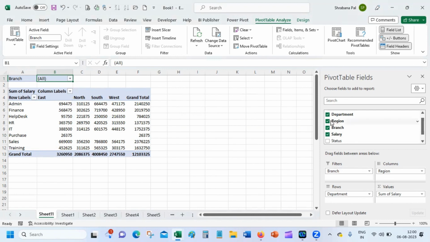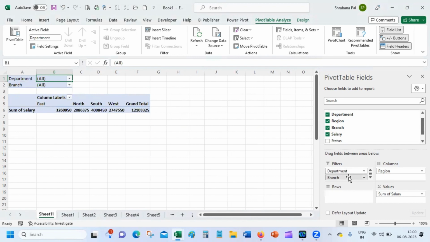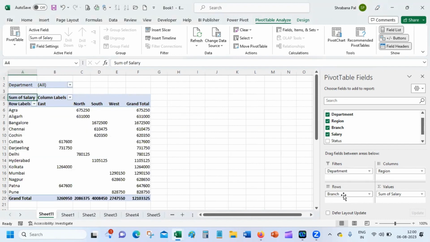Filter can be anything. You can move the department also to filter, and branch you can then move to the rows also. That's also okay. It all depends on what you need. There is no right or wrong here. It all depends on what you need, how you want to present the data, or in what format you want to analyze your data.